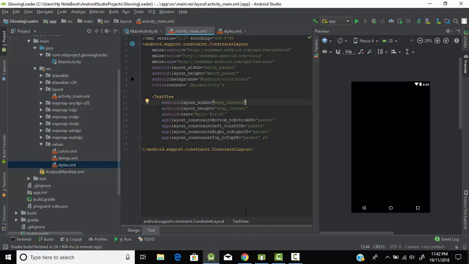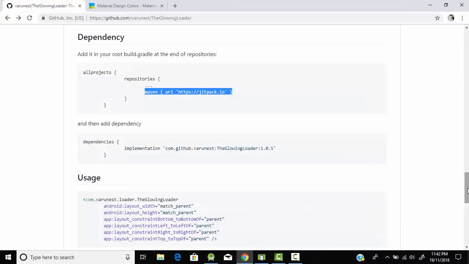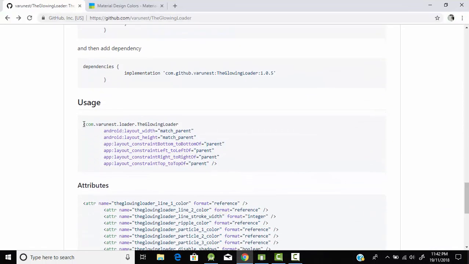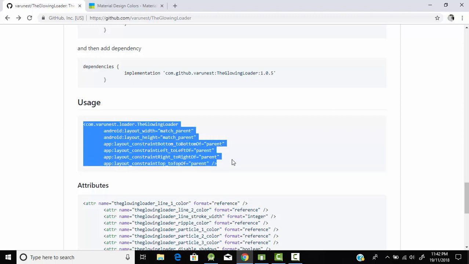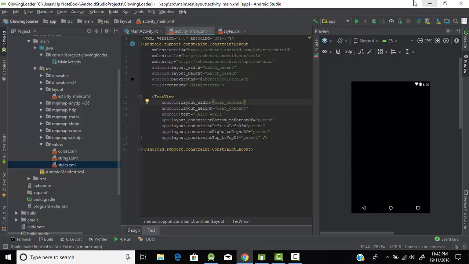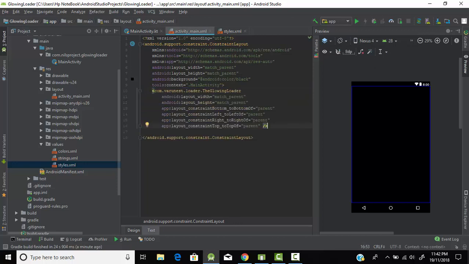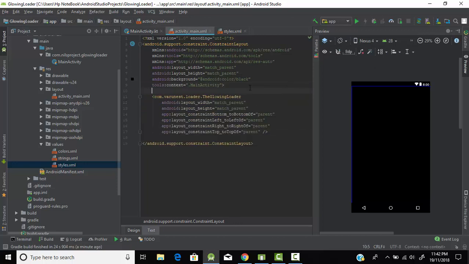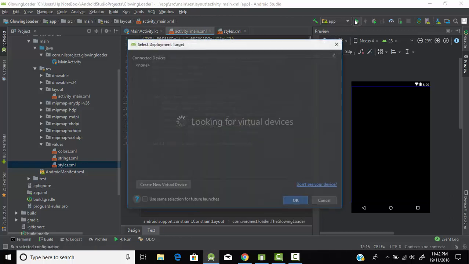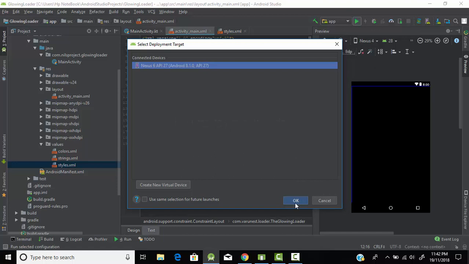Okay, now go to our library, and we need to create a glowing loader for our application, right? So just copy it. You can also type it, but to save time, I'm pasting it. Now our glowing loader has been added to our project. Let's run the application and see how it looks.